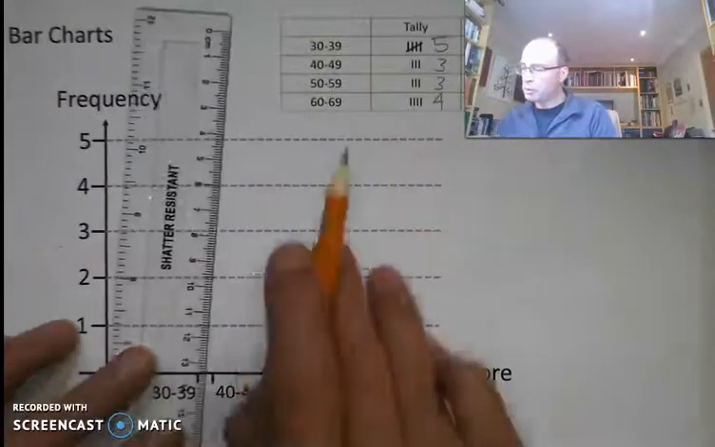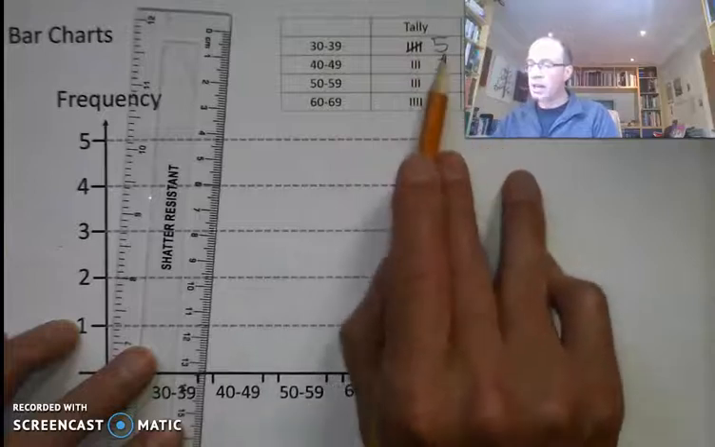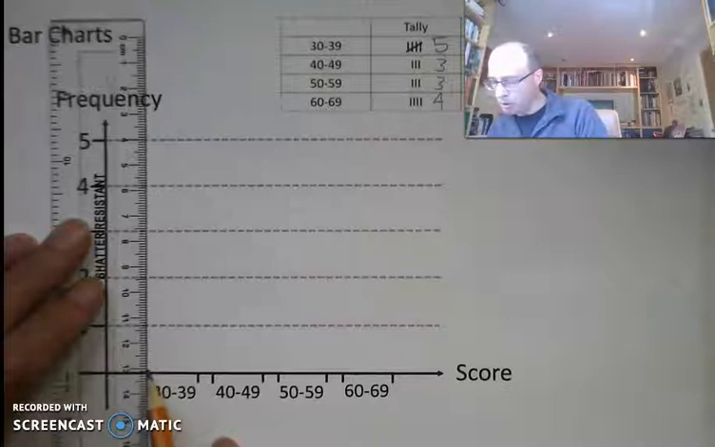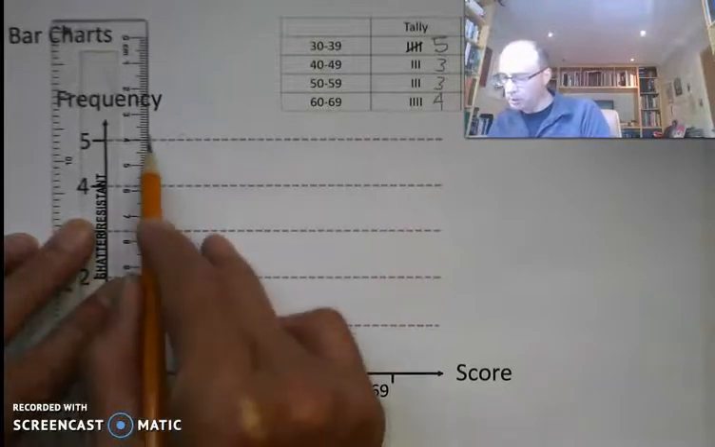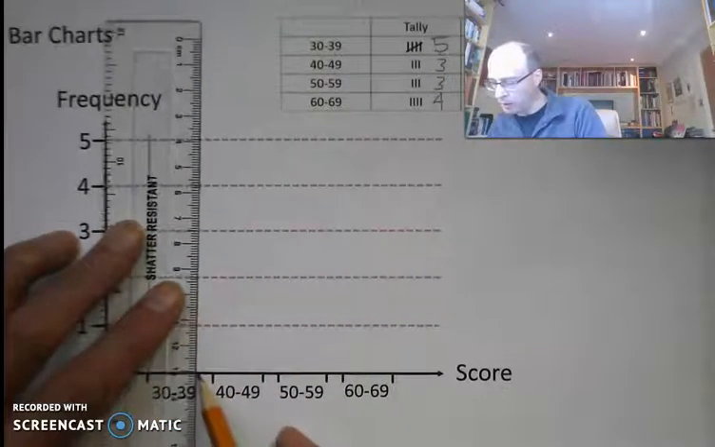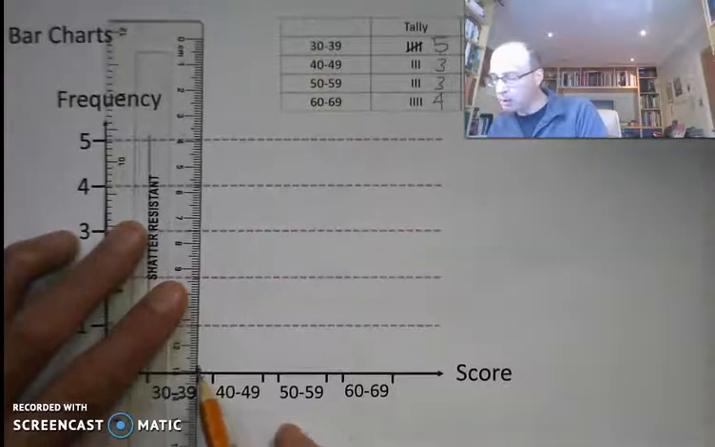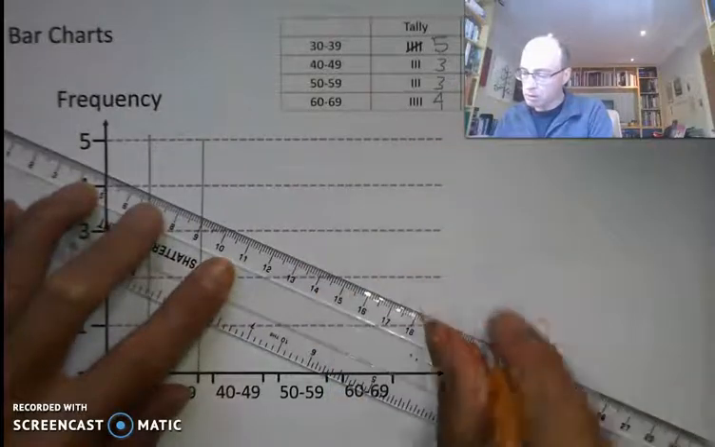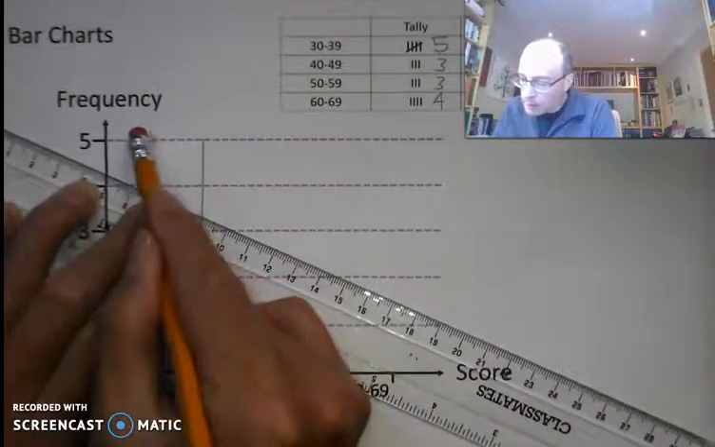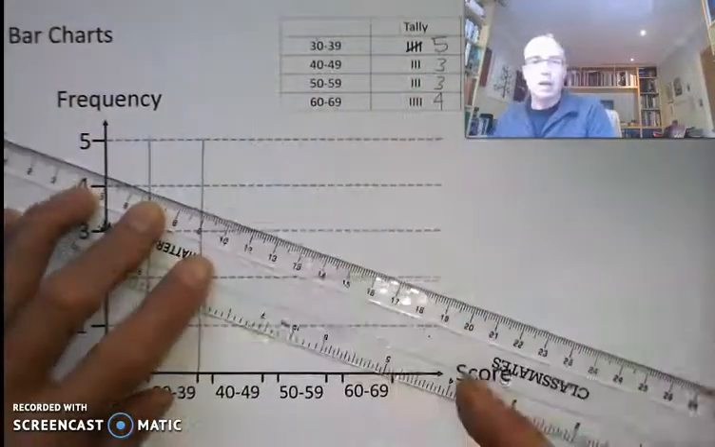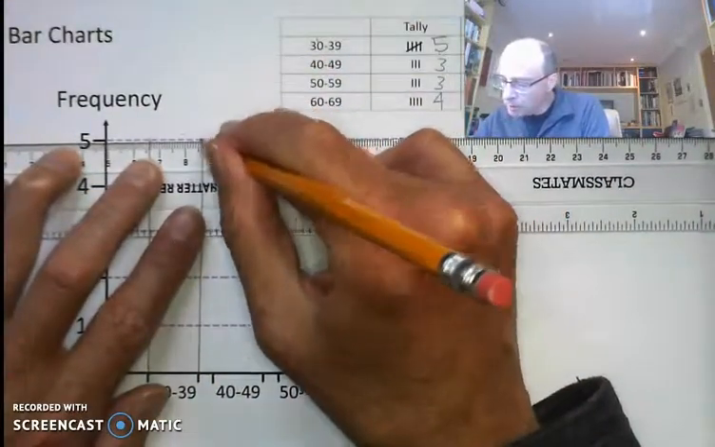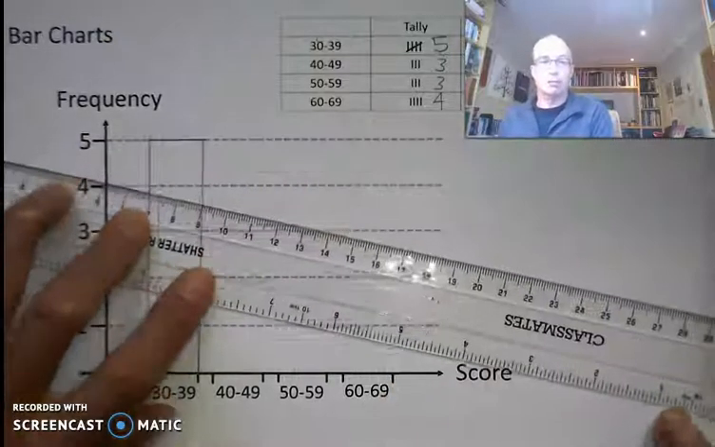So let's start off with the first one, 30 to 39. Total frequency is 5. So using my pencil and ruler, I'm going to go all the way up to 5. Well, I've gone a bit too far there. That's why we use our pencil and ruler, so that if you make a slight mistake, you can get your rubber out. Get rid of that little bit there. And you can connect it across the top. And we've got a bar.